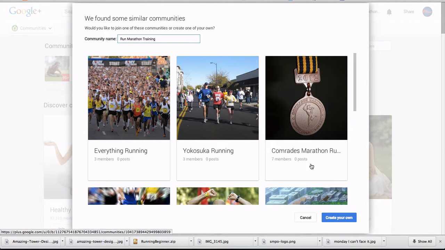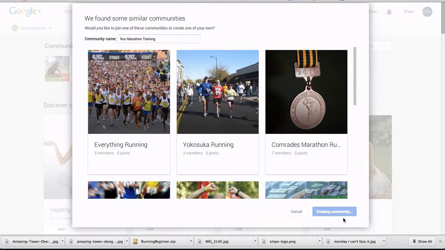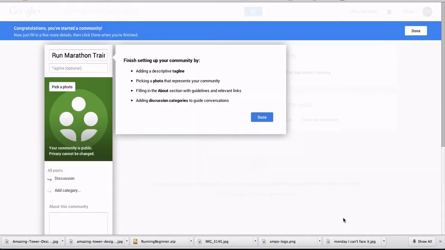Now, what Google Plus then does is it says, okay, well, I see that there's other communities around with very, very similar names. Are you sure you don't want to join one of those communities, or do you actually want to create your own? Well, actually, no, I want to create my own. So this is basically what it's saying here. So we'll continue to create own. Okay, so that's pretty much just getting started with setting up your community.